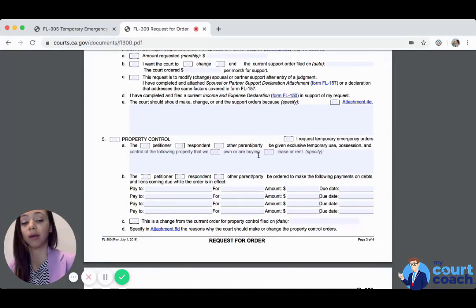Then there's something called the property control. If you are completing this form before actually having your emergency hearing, then you must check off this box right here. All right. So you're going to be requesting to have exclusive use, possession, or control of a certain property that you have with the other party, whether it's a house or a lease or a car, a boat, whatever it might be. You have to list what that property is. And then to take it a step further, you want the other party to make whatever payments that are due against those properties. So pay it to, like, let's say Wells Fargo for the mortgage amount, $3,000 due the first of the month. Something along those lines that you would go ahead and write.